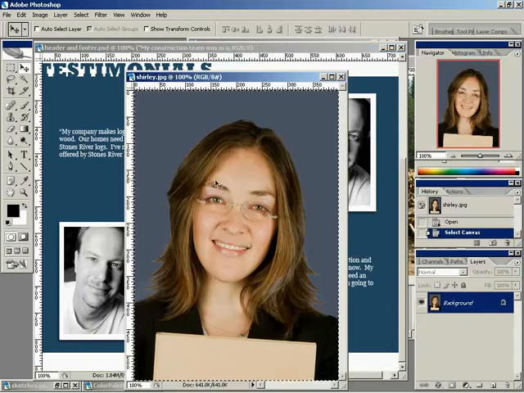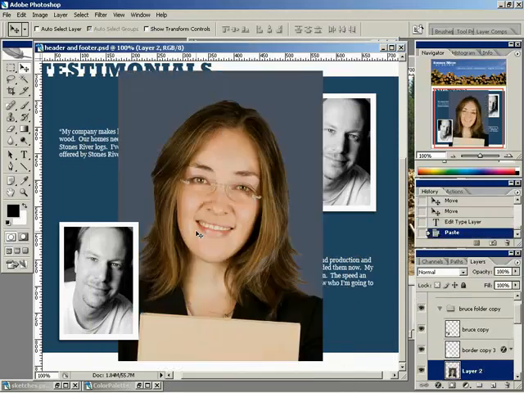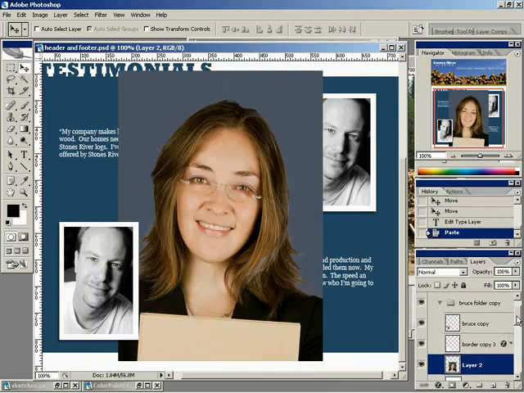Now, you'll notice that she's not black and white. But we can make her black and white. Yes, we can, if we really wanted to. Let's take a look, if we want to follow that as a theme.